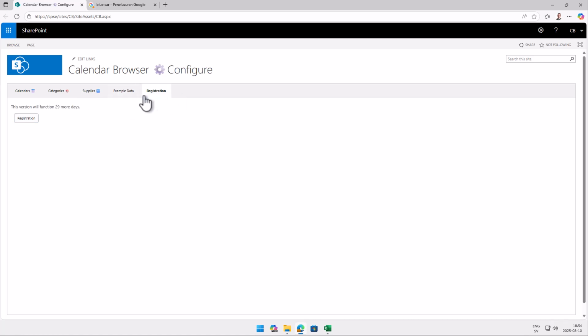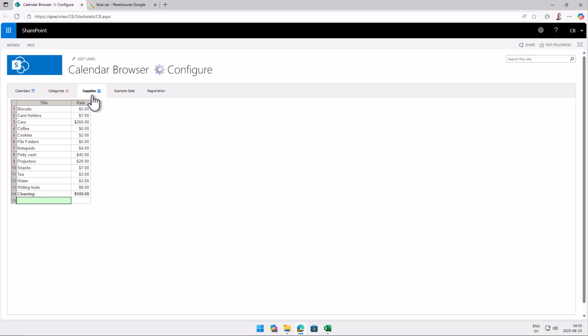And here's the registration tab showing how many days the trial version of Calendar Browser will continue to work. So that's it. That's the configuration of Calendar Browser for SharePoint.